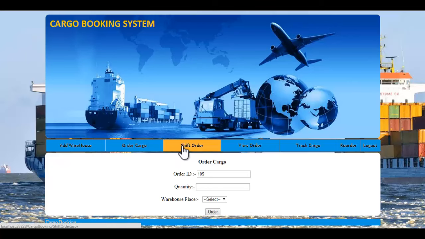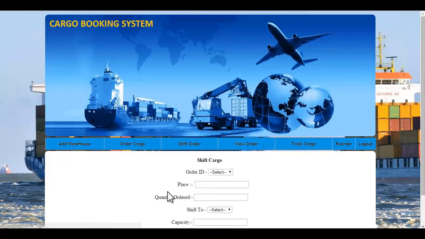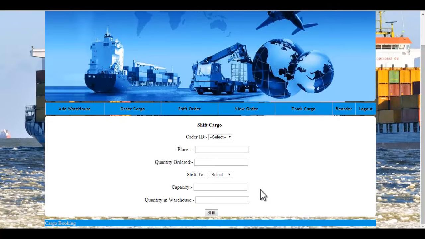Next, we see shift order module. In this, supplier will check for space in particular warehouse. If he finds less space in particular warehouse, he will shift the goods to other warehouse. Here, supplier will specify the order ID by selecting the ID from the drop-down list. System will display the warehouse place as well as the quantity being ordered by the supplier.